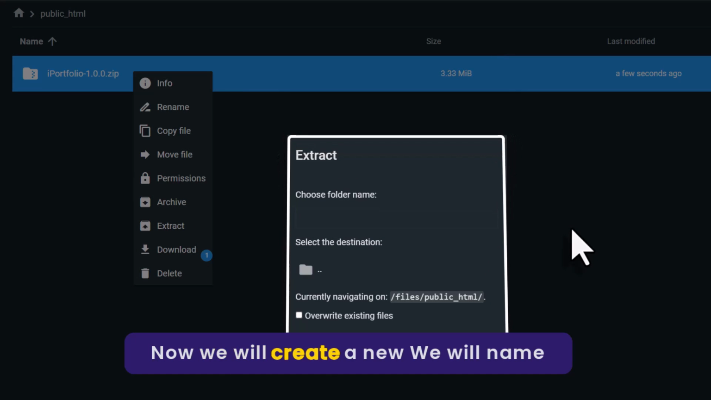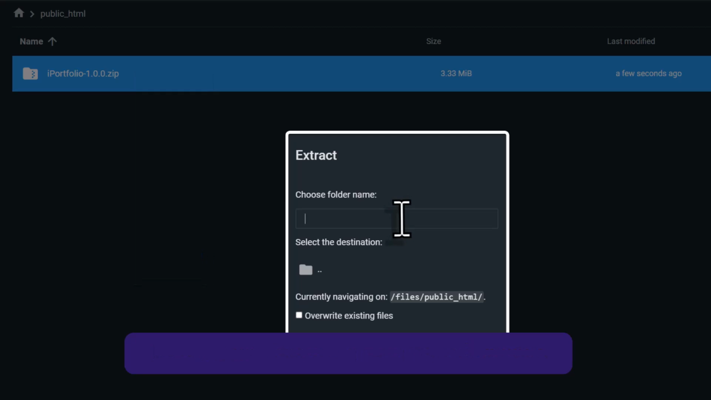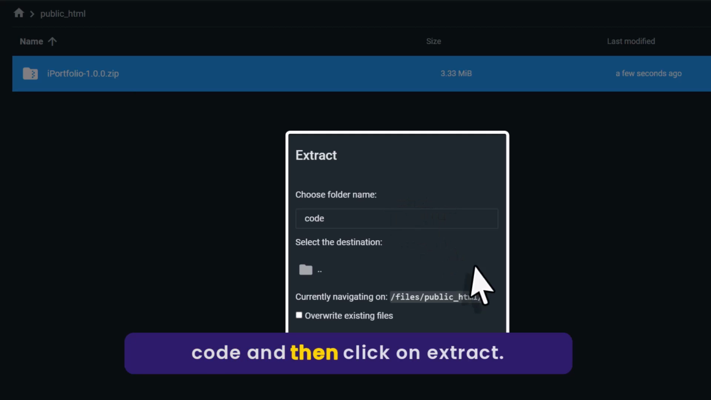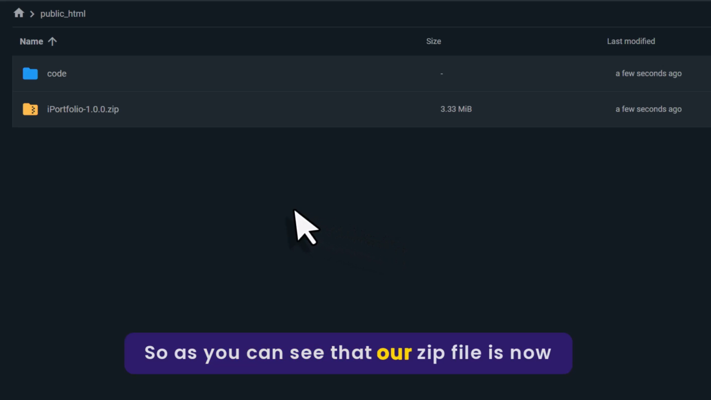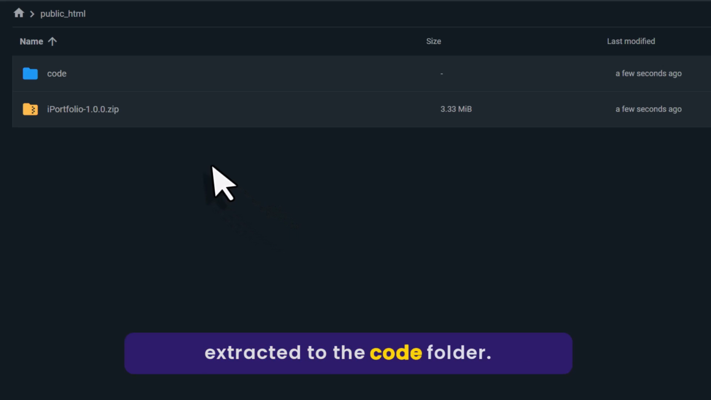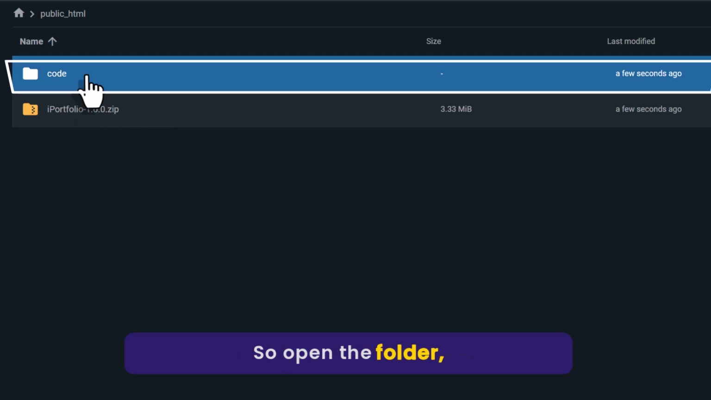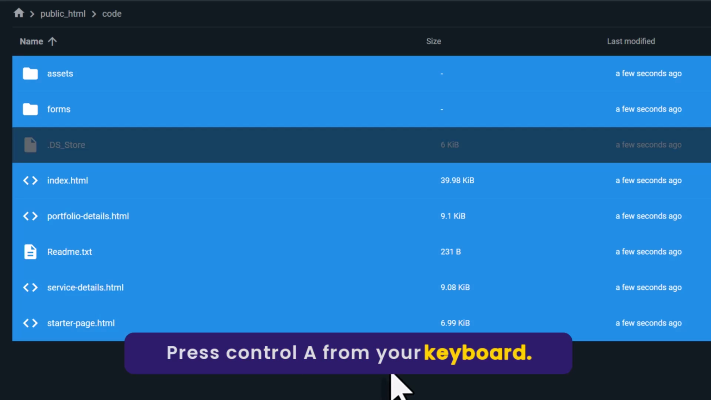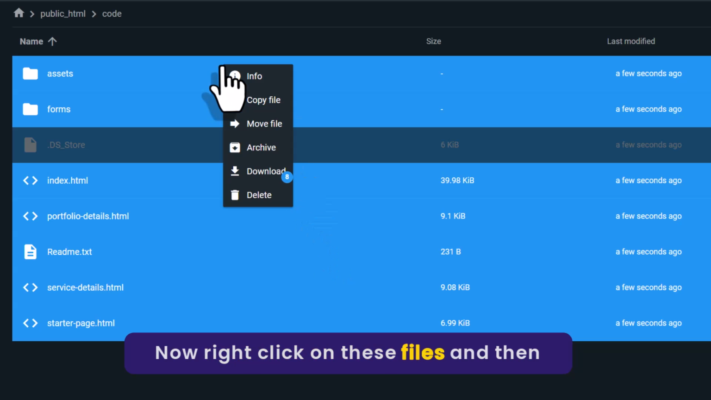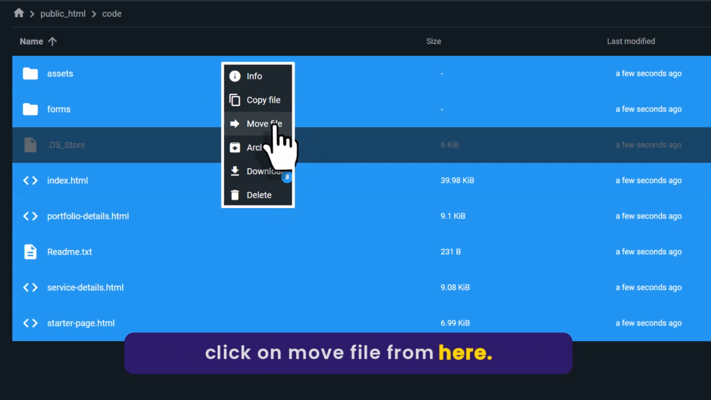Now we will create a new folder. We will name it code and then click on Extract. So as you can see, our zip file is now extracted to the code folder. So open the folder, select all the files from here, press Ctrl A from your keyboard, and all the files will be selected. Now right click on these files and then click on Move File from here.